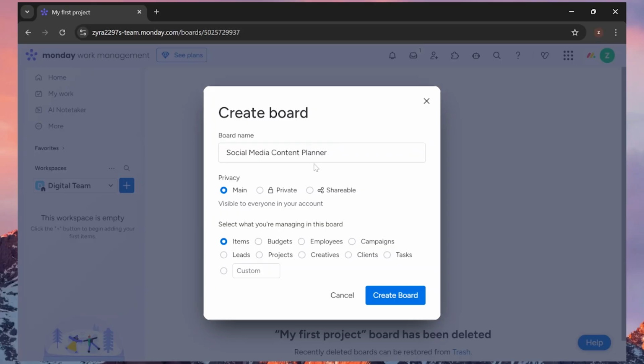Then you have the board accessibility settings, whether you want it to be a main board or a private board which will only be shared with selected members of teams, or do you want it to be shareable, that is available to guests outside of your team. So this is my main board, so let me keep it to that, and I can either choose what I'm managing this board for, or I can create a new one because I don't see content here. So let me just add content as my managing and just create the board.